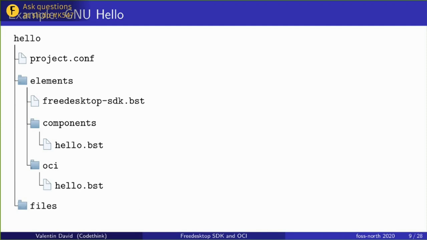So here we have a directory structure of our BuildStream project for GNU Hello, which is not the GNU Hello project. The GNU Hello project we will fetch from either a tarball or from Git. But here we just have our BuildStream project, which is a project that explains how to build GNU Hello.